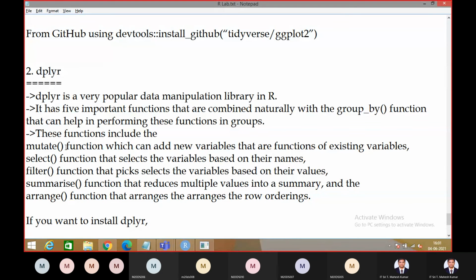So what it does is, in order to manipulate the data, we use this particular package. Not only that, these 5 functions can be combined with a group by function that helps perform those functions in groups. Mutate means if you want to add new variables that are functions of existing variables, we use the mutate function. If you want to select variables based upon their names, we use the select function. Filter means if you want to pick some variables based on their values.